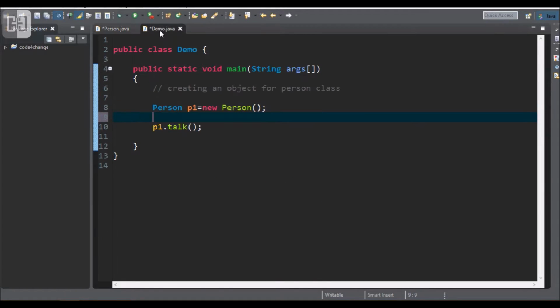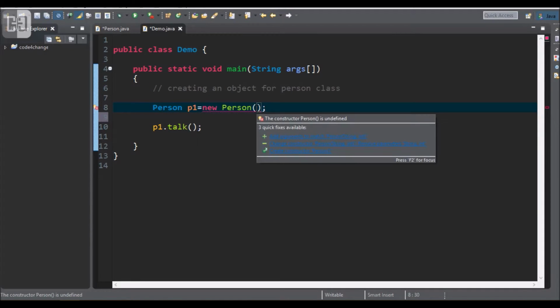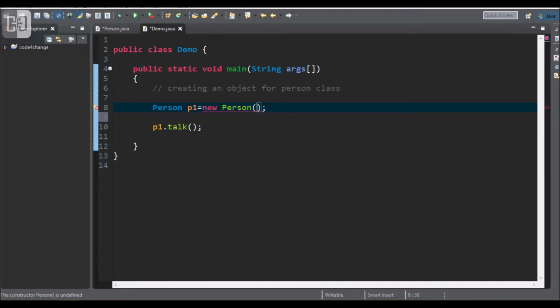Now let us see how we are going to change the instance variable values. This is nothing but calling the constructor. Within that I will write Ramesh comma 20.